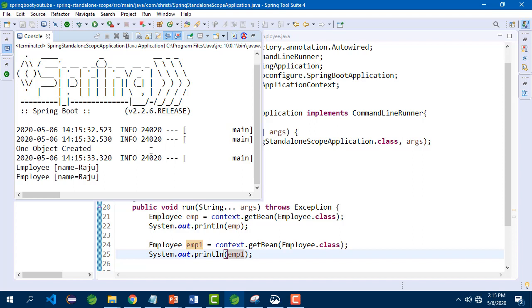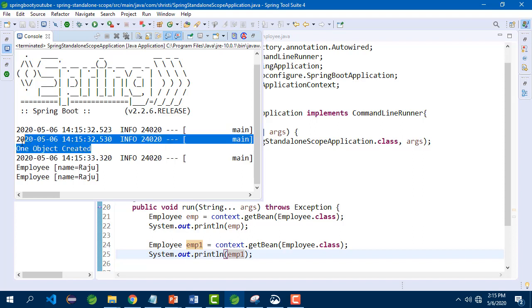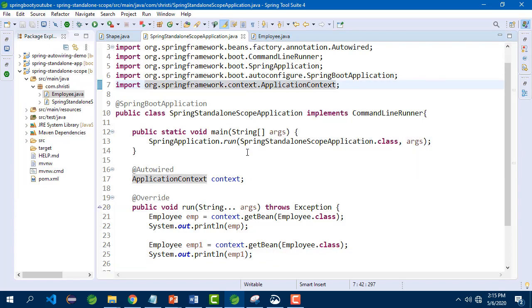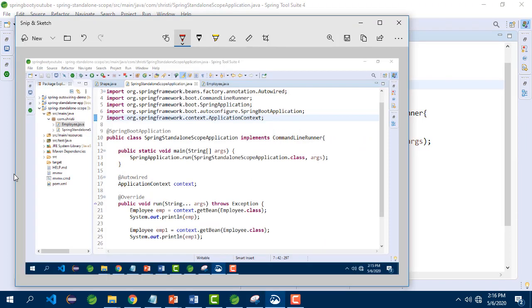So in this case, you can see the constructor is getting called only once. It means there is only one object that is getting created. For both the calls, it is returning the same value. So what exactly is happening? Let me explain it. In line number 21, you have given emp equal to context.getBean. This returns an employee object.